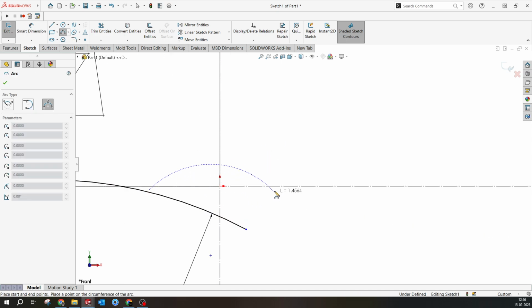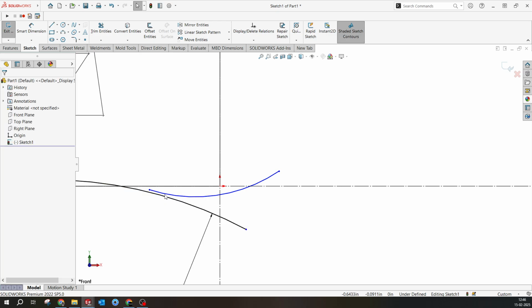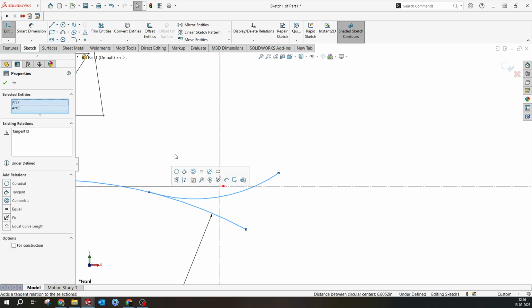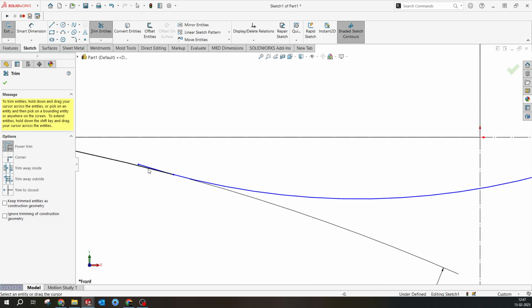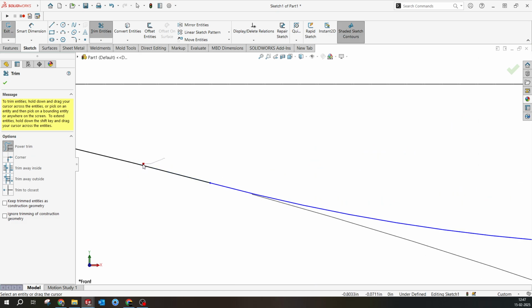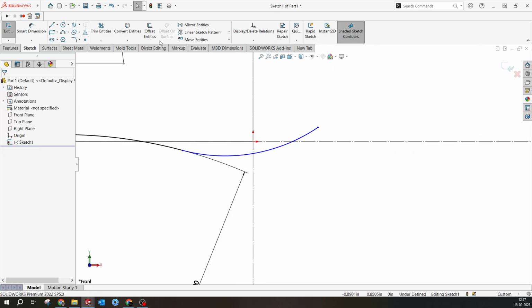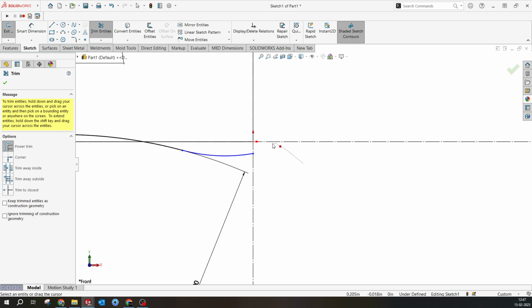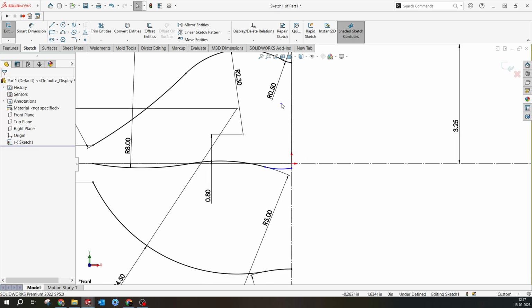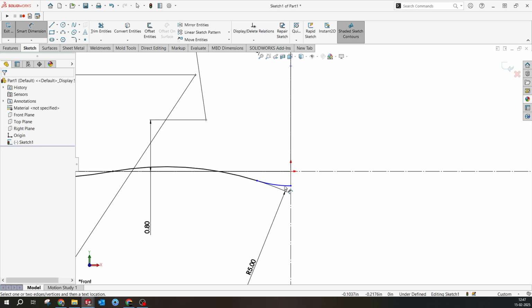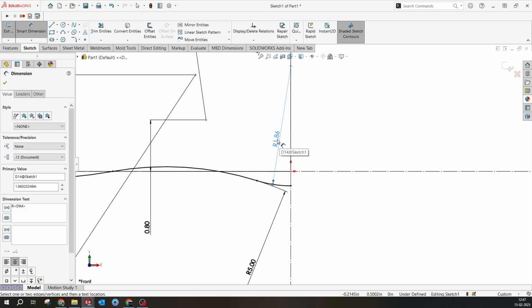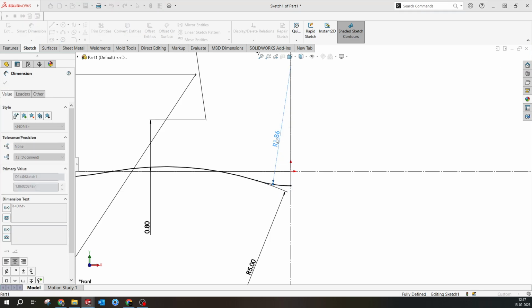Again I'm going to create another profile using the 3-point arc. I will trim the unnecessary edges, and do the same way here. Yep, perfect. This time I'm going to make this around a 5.